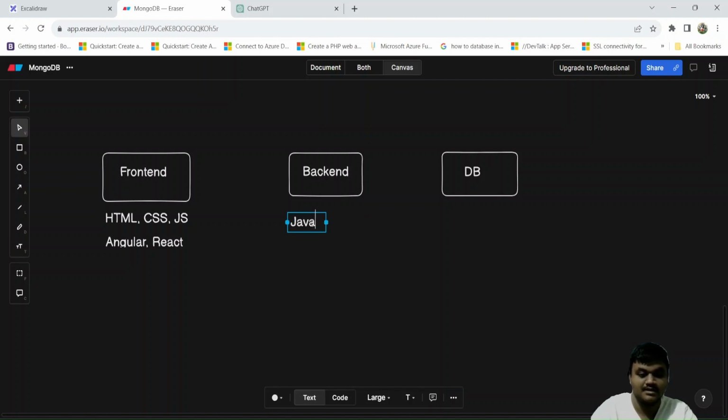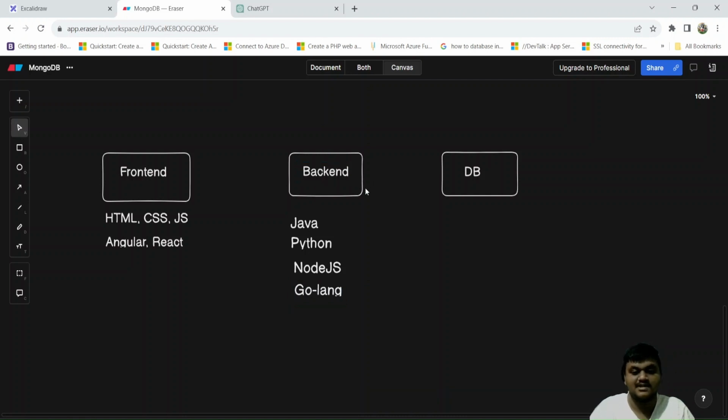If you take the backend side: Java, Python, Node.js. Node.js is a JavaScript framework, a JavaScript library. Java, Python, Node.js, and Go, or Golang. There are some others also. These are the backend things. If you want to work with backend or server-side programming, these are going to work: Java, Python, Node.js, and Golang.